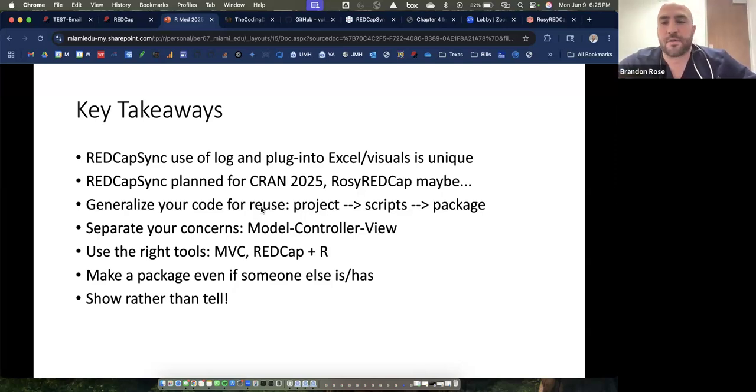Separate your concerns. So if all of your data is all bundled up, your model, view, controller, your stats, try and see if you can tease those things out, especially if you're making reporting or a pipeline. There's a reason we separate those things. Use the right tools, which I think I've emphasized.